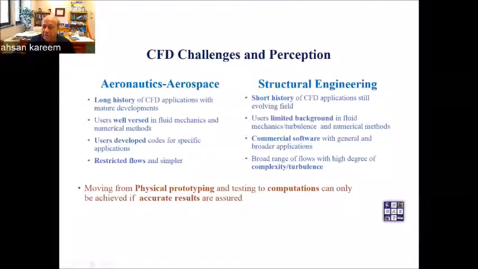The users in aeronautics are well versed in fluid mechanics and numerical methods because they are fluid mechanics people. Here we have structures people who are trying to do fluid mechanics by just taking a wind engineering class, which only talks about ASCE 7. So I don't think you will have a very good background unless you do your self-study in order to understand the complexities associated with CFD.